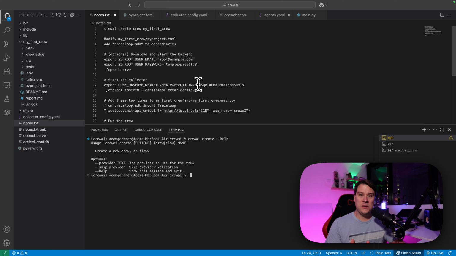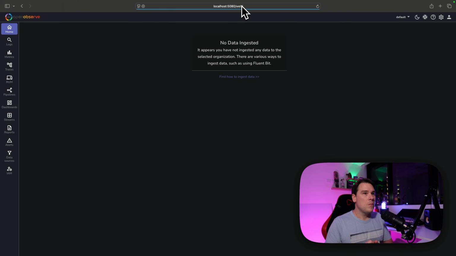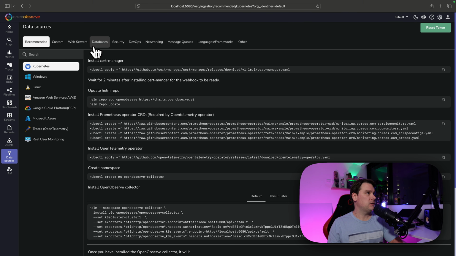So let's first of all start the observability backend. And that runs on port 5080, and as you can see, no data ingested yet. I've just started it for the first time. How to ingest data? Let's go there. Now, of course, if you're using a different backend system, this will be different, but that's okay. That isn't the point of this video, which backend you're choosing. This will work with any of them.